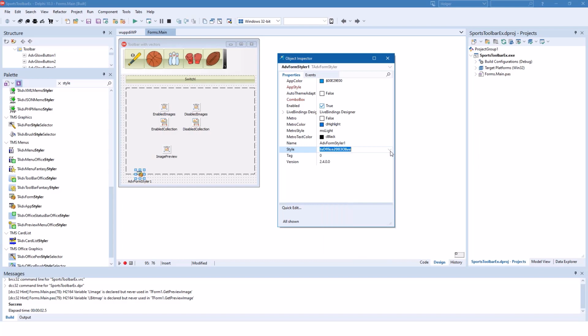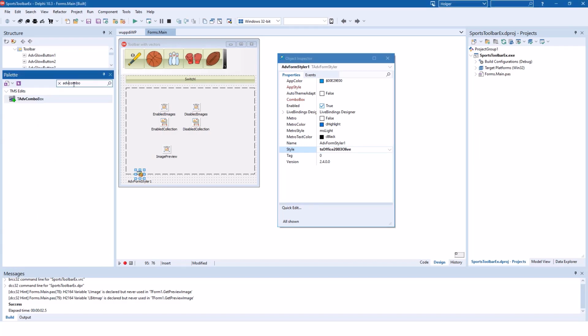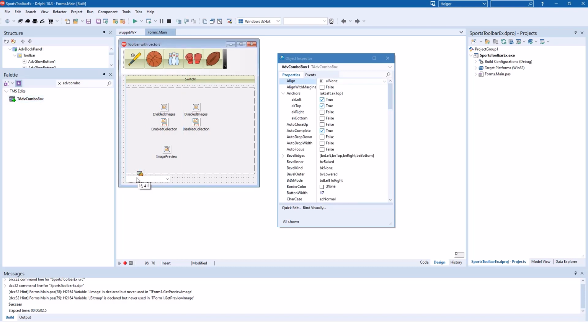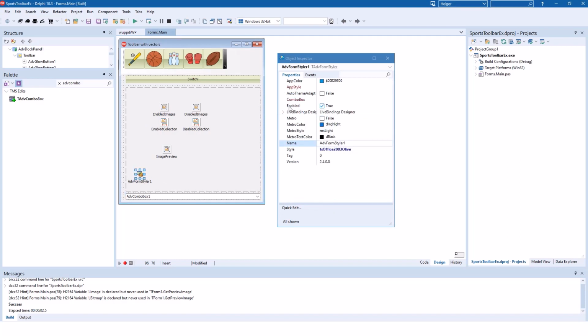However, we do not want to hard code the styles. We want to give the user the option to choose all these. So we can put a combo box into the mix, for example, a T advanced combo box, put it at the bottom of the screen, and set the anchors accordingly again. And the form styler has a property called combo box, which we can set to the advanced combo box. Now the user has the option to select the style.